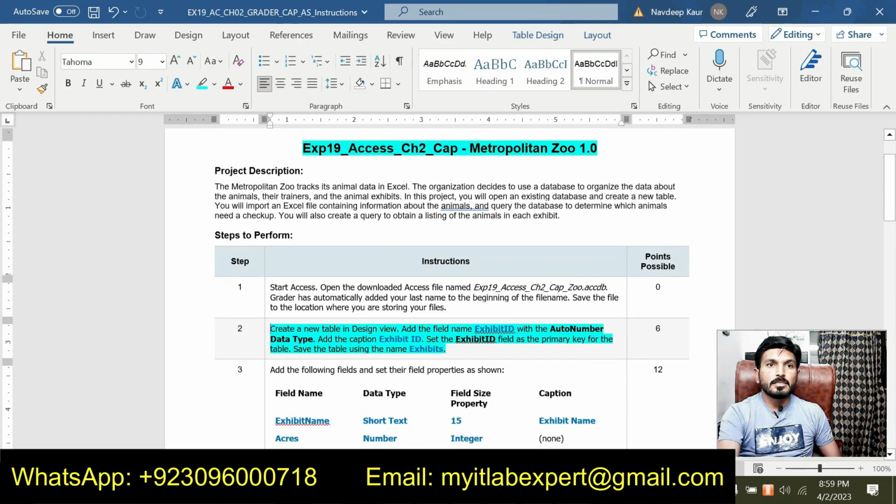In step number 2, it is saying to create a new table in design view. Add the field name Exhibit ID with the AutoNumber data type. Add the caption Exhibit ID. Set the Exhibit ID field as the primary key for the table. Save the table using the name Exhibits.